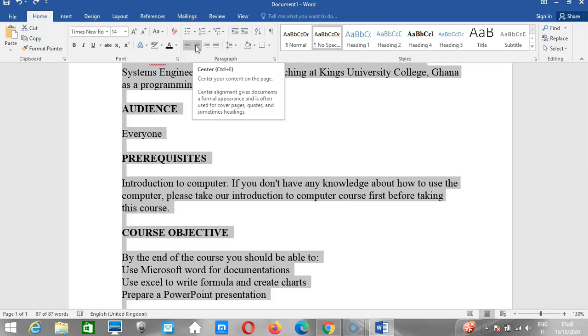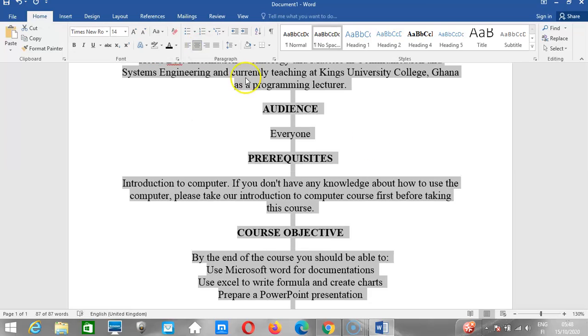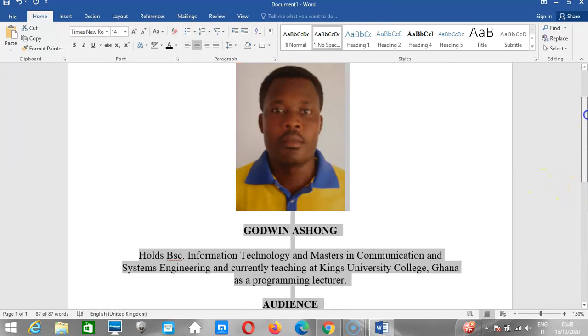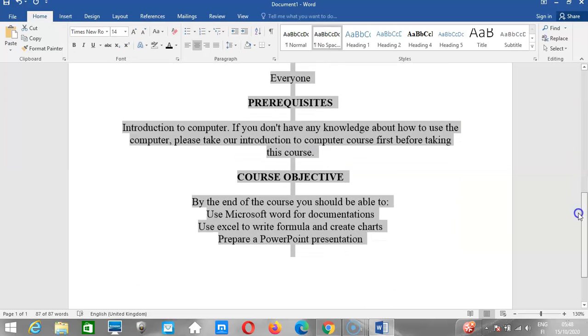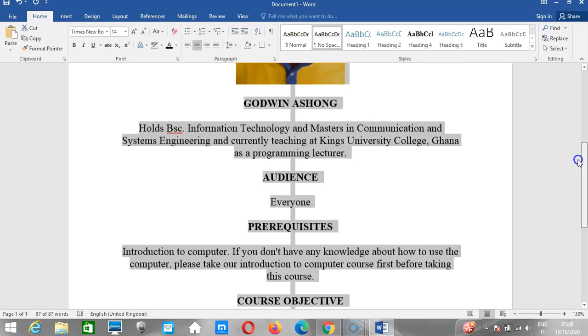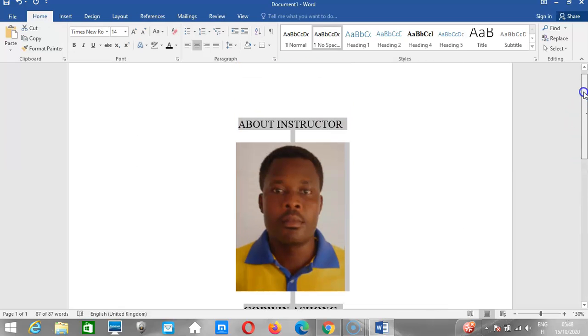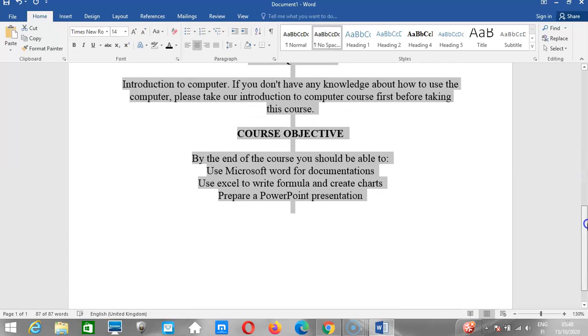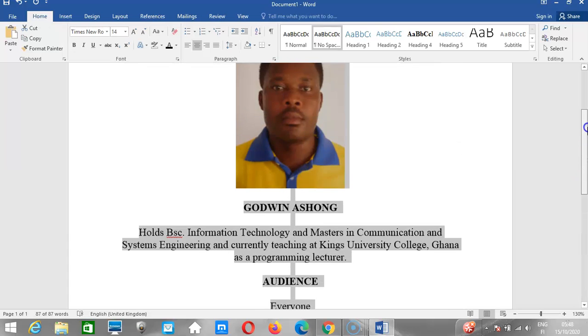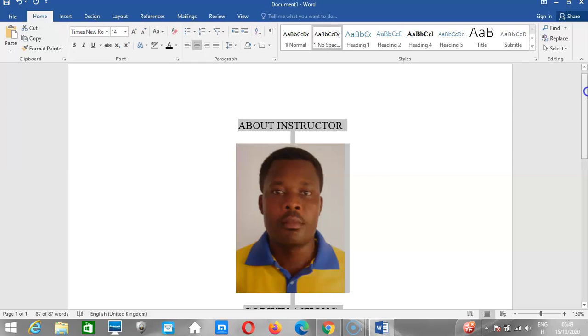So if you press Ctrl E, you center all your text. As you can see, each of the texts has been centered. If this is the way you want to display your text, highlight your text and press Ctrl E to center all your text for you.